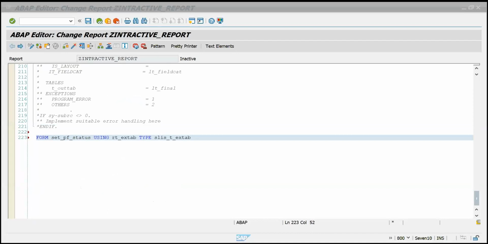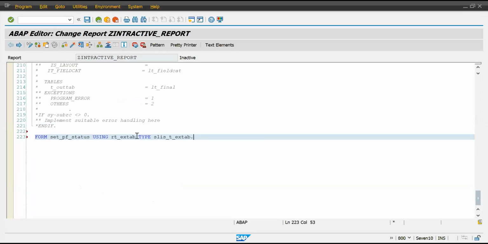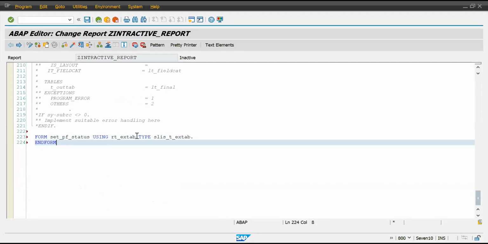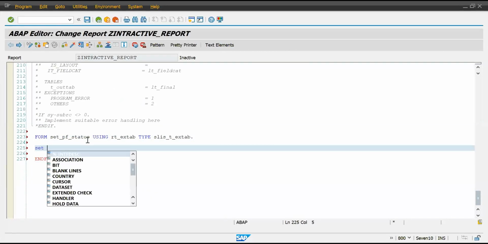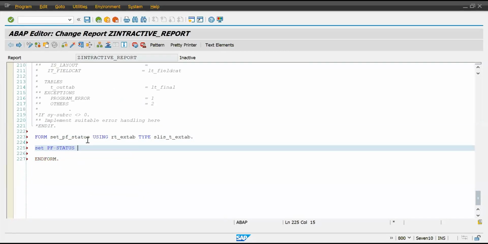Along with that, there is one more parameter we add in this. For this it is enough, and I'll say endform. So there's always a form starting and an endform ending. Here we'll be creating our own screen. So I'll say set pf-status, and I'll give my own name, Z_MY_SCREEN. This is my screen; I'll give it a name and save it.